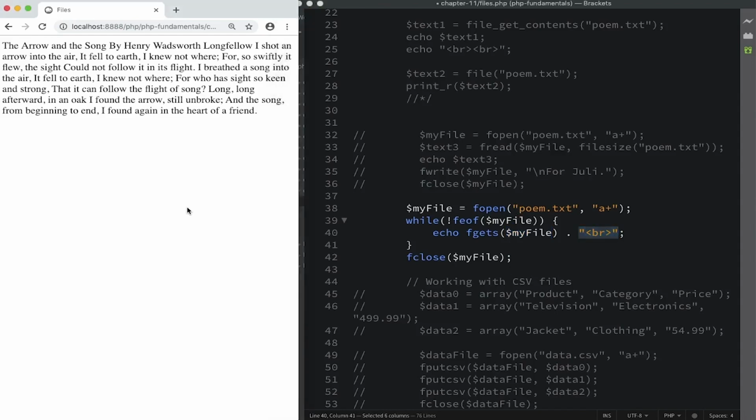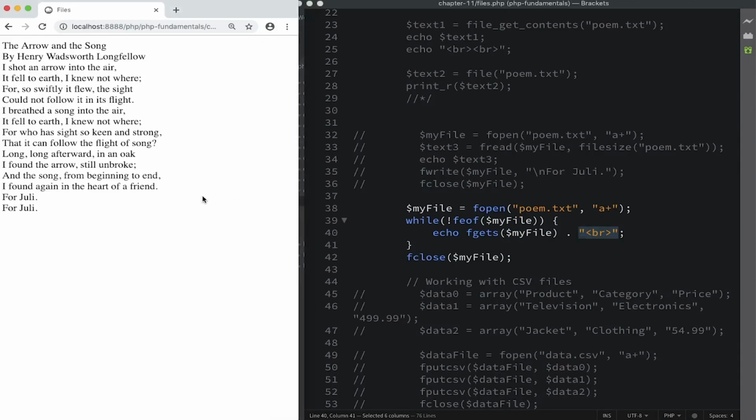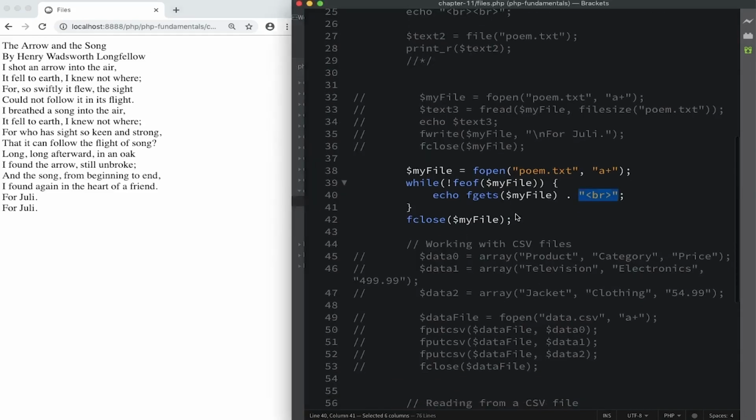Let's see. Refresh. Save here, and refresh. I forgot to save here, and that's why we see for Julie twice. But here we go. We are reading this file using a while statement. Now in the while statement, we are using the end of file function in order to read the file up to the point when the file ends.